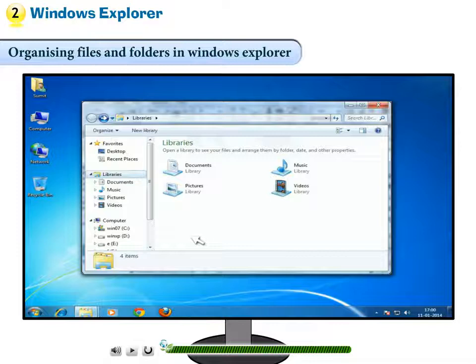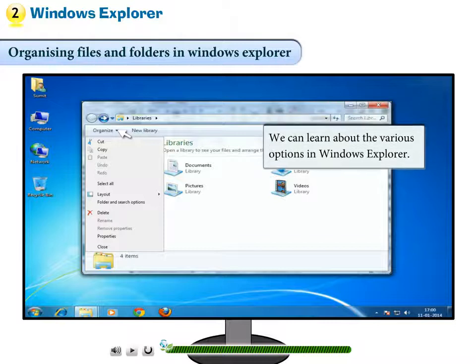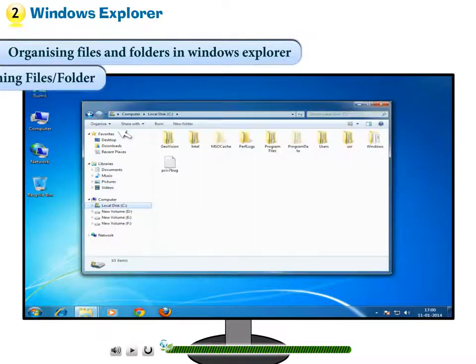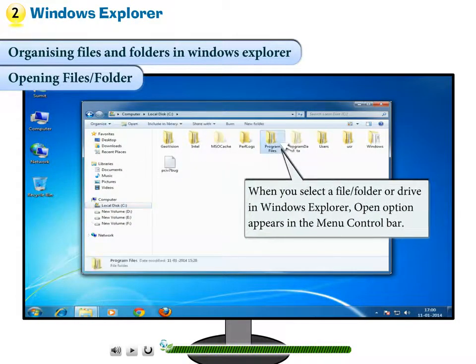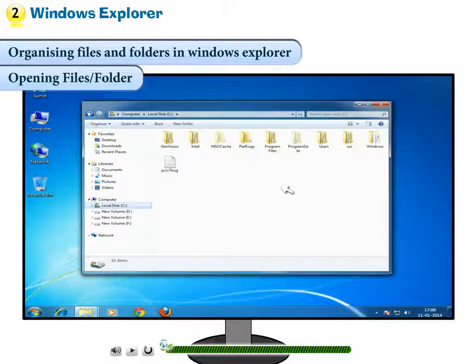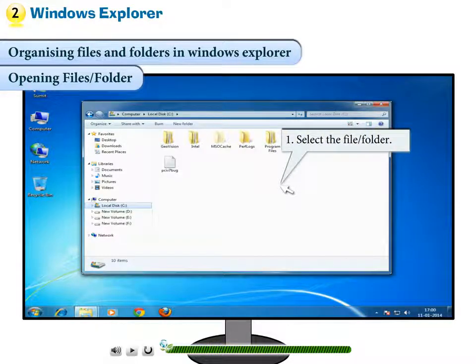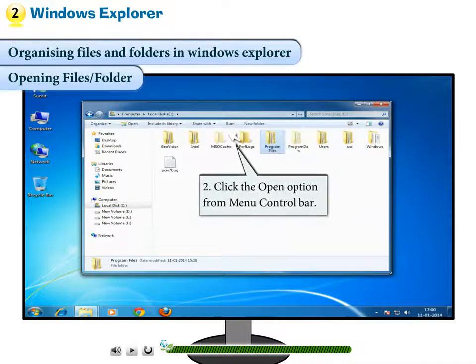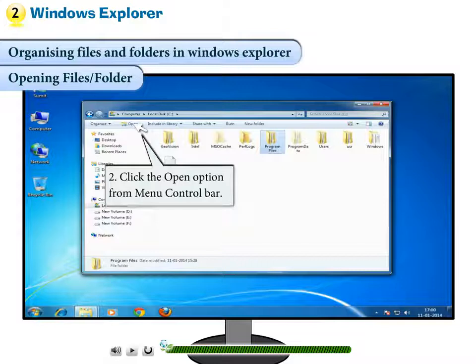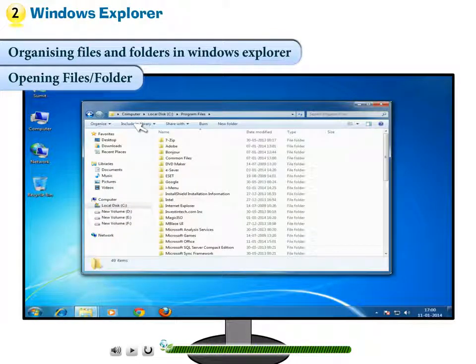Organizing files and folders in Windows Explorer. We can learn about the various options in Windows Explorer. Opening files, folders. When you select a file, folder, or drive in Windows Explorer, the Open option appears in the menu control bar. To open it, follow these steps. Step 1. Select the file folder. Step 2. Click the Open option from the menu control bar. All files and folders inside the selected folder will appear on the screen.